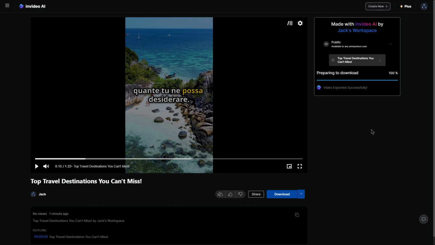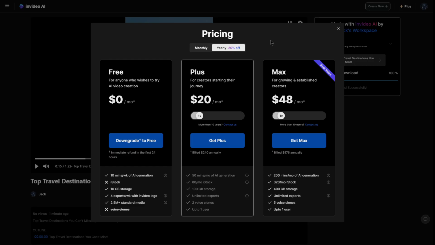Now, if you were interested in a plan to unlock some great features within InVideo, you can go ahead in the top right and click the upgrade button. You're then taken to the pricing page where there's three options you can choose between. There is the free option, which you will have by default. There is the plus plan, which I do highly recommend, and the max plan. Now, if you were to choose between yearly and monthly, you do save 20% off with yearly. If I do swap it to monthly, it does go up by a little bit. So I do suggest going with the yearly option because you do save some money. But based off most people's situation, the plus plan is definitely the way to go.